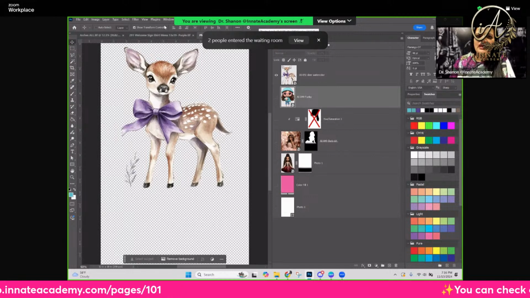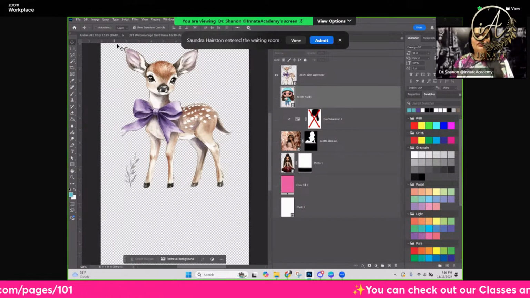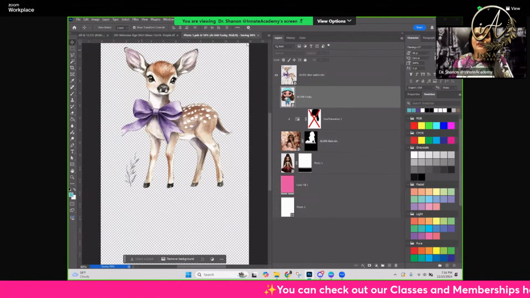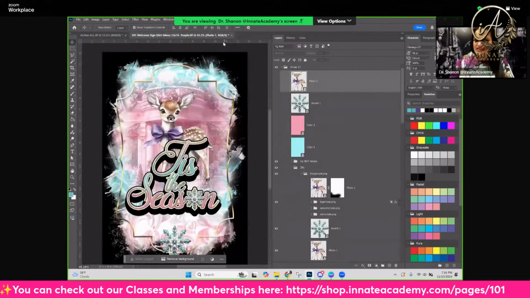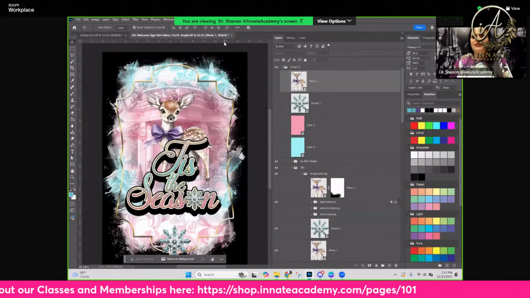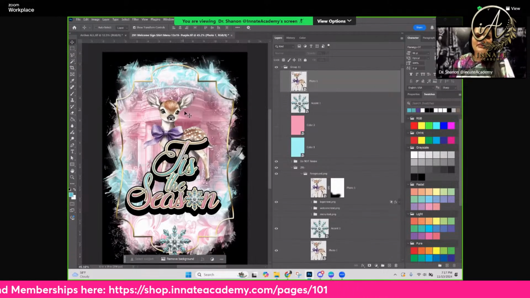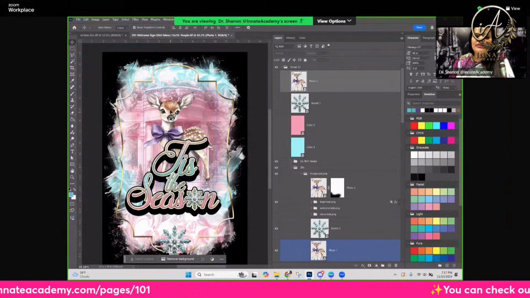And once I have that done, you can do Control S to save. You can do File Save, or you can do Command S to save as well. When I close out, it won't even ask me to save because I saved it. All right, so my photo one is in place and it has replaced the character with the deer now.